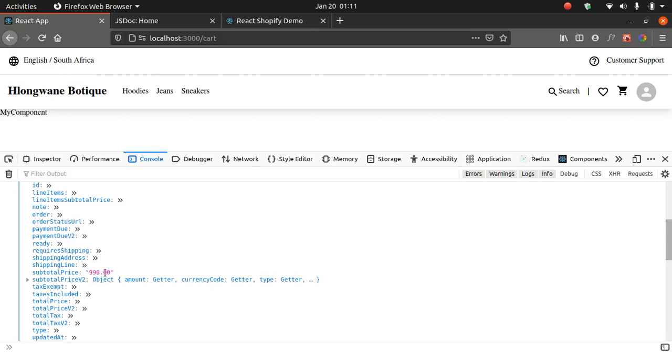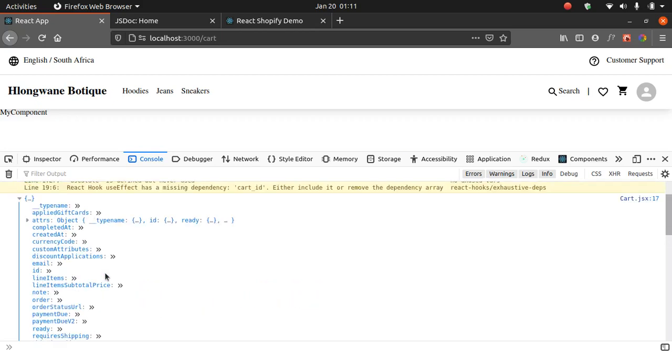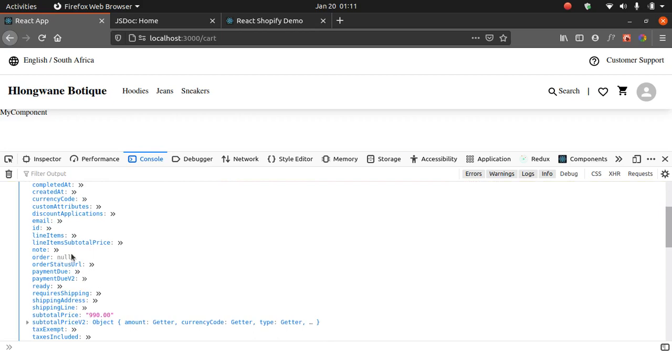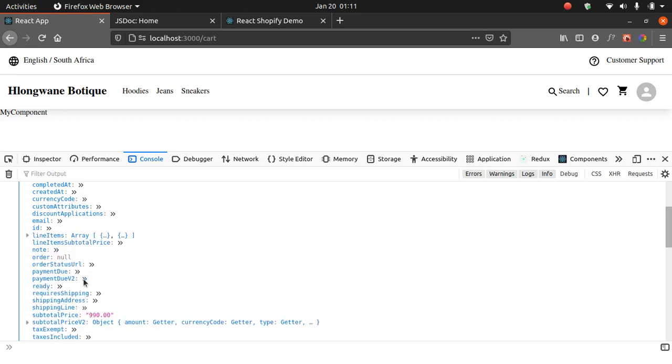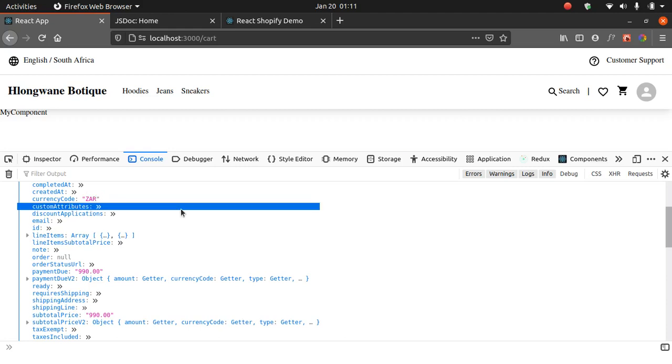So let's see subtotal. Subtotal price will only make sense for 999. So what other products? So order, I don't know. It's now line items. There we go. So line items is the one that we need. As you can see, it has the 2 products, right? So that's what we want to interact with to show the content, and we need either payment due or subtotal price, whatever we want. All of that should do us justice. Currency code is ZAR for South Africa, so yours might have whatever currency you have.